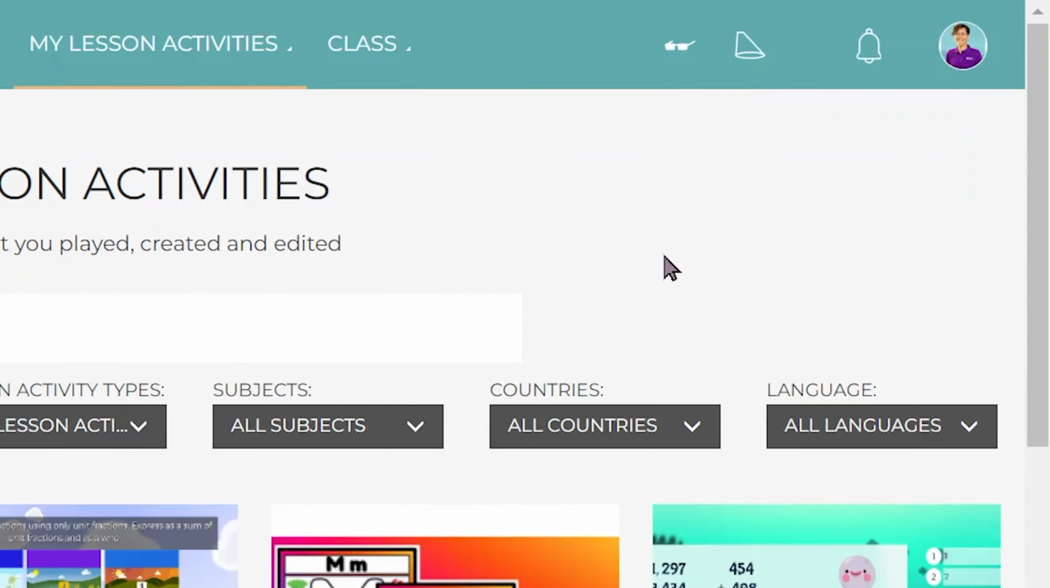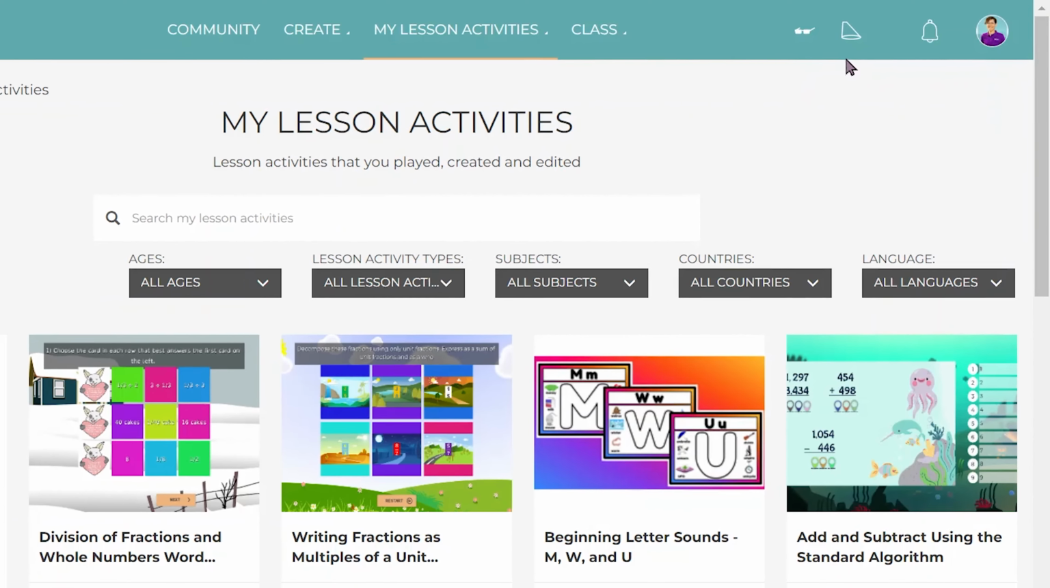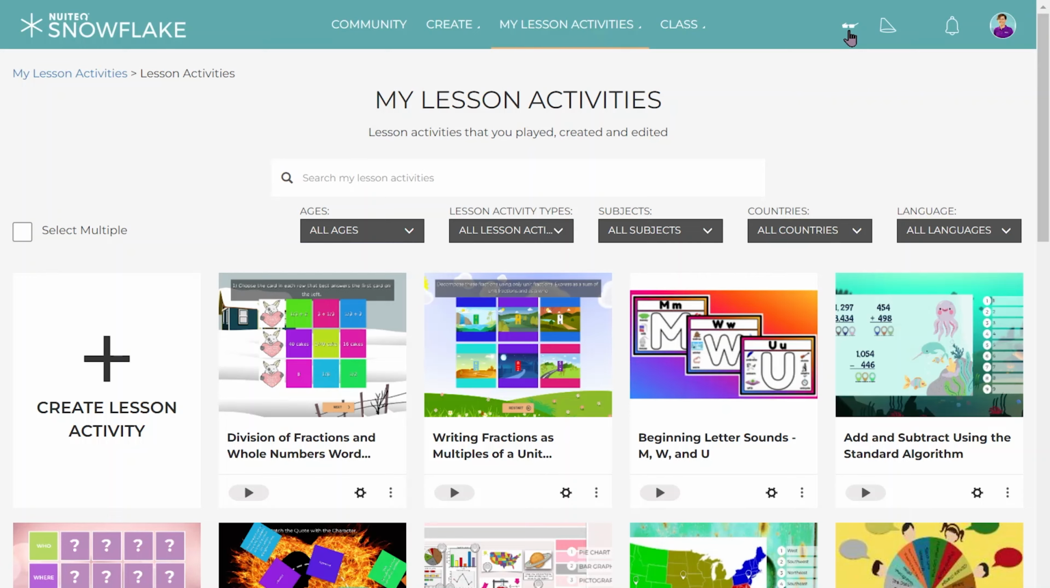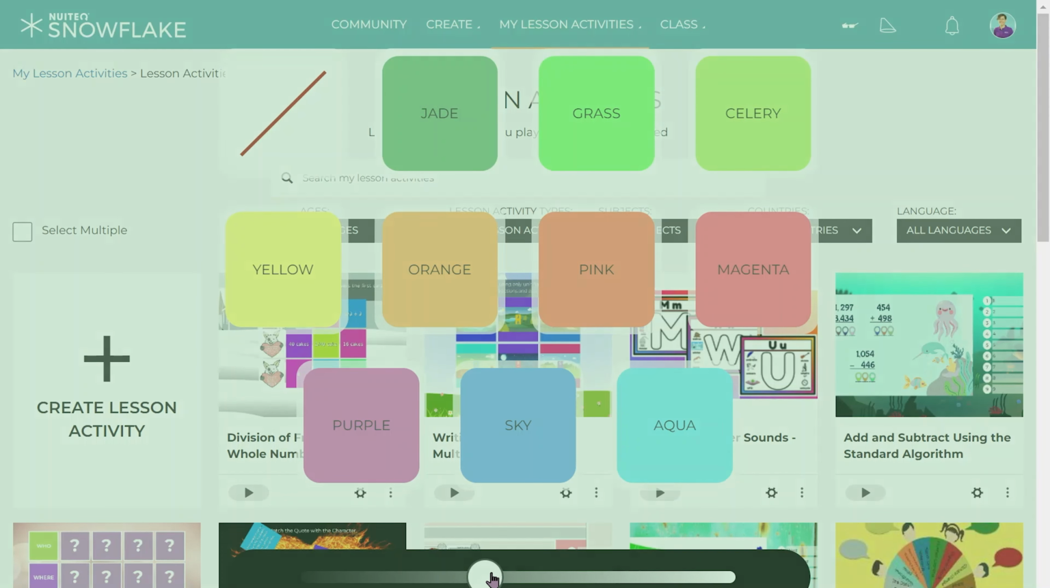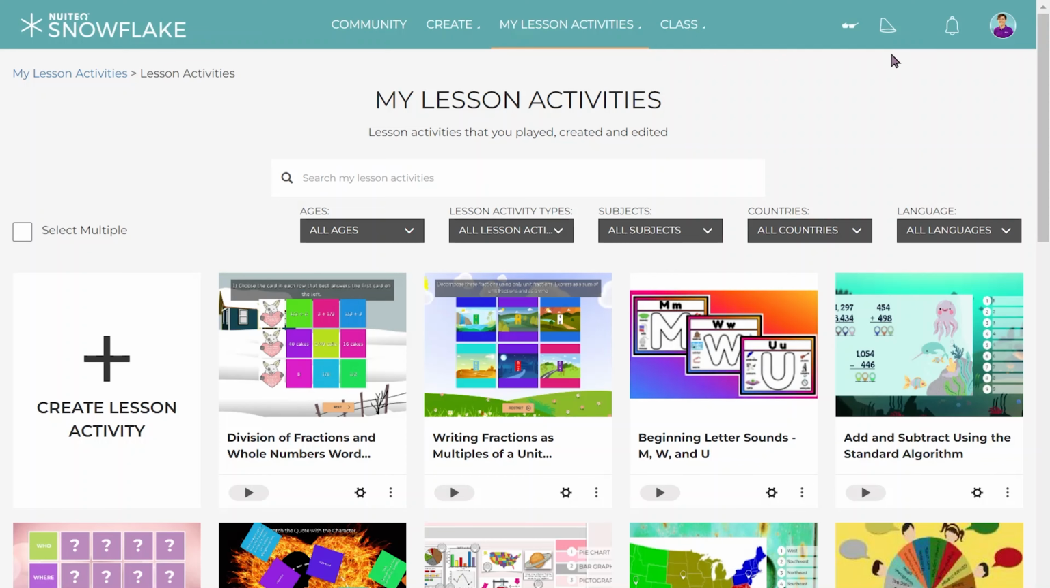You can also find the Color Overlay and Spotlight button on the top right of the screen. The Color Overlay applies a filter to the screen that makes it easier for students with dyslexia to read text, while the Spotlight feature allows teachers to only highlight one part of the screen.